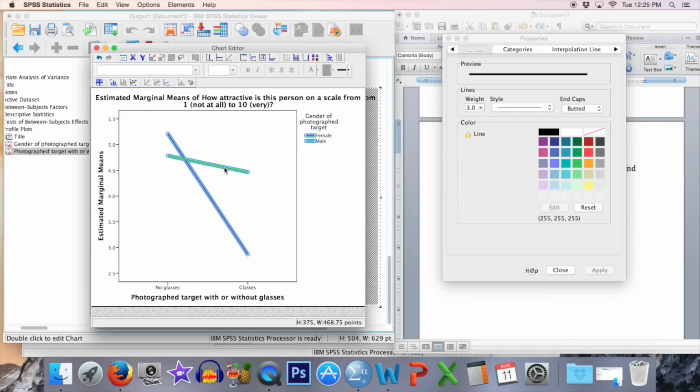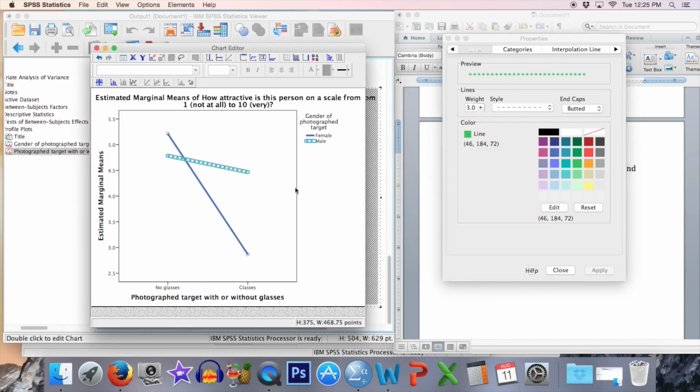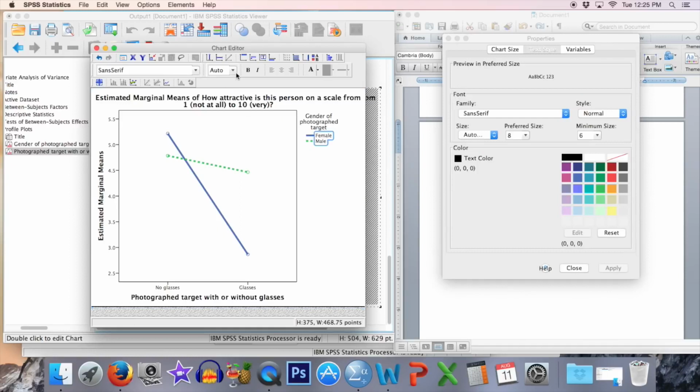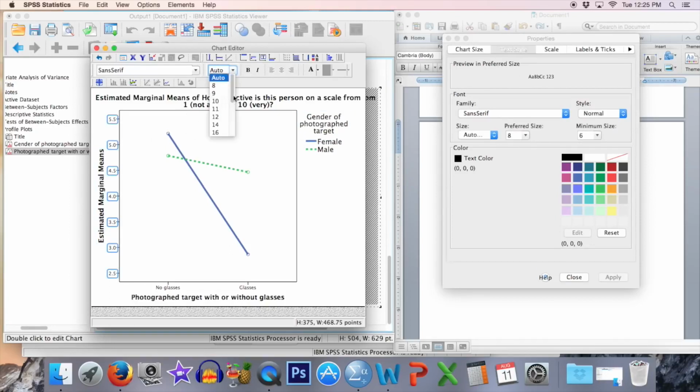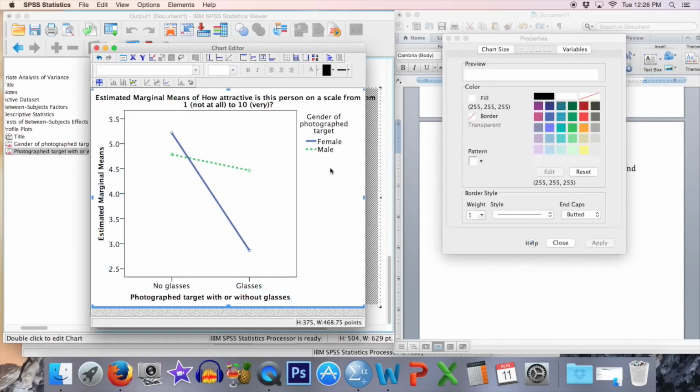So let's select the male line, and let's make that line dotted. That way, even if this is printed in black and white, readers will still be able to tell the difference between the two lines. Let's make some of this text a little bit bigger because some of this is pretty small. You can do this by selecting every text element, and let's make it all 12-point font because that's what papers are usually written in. There we go.